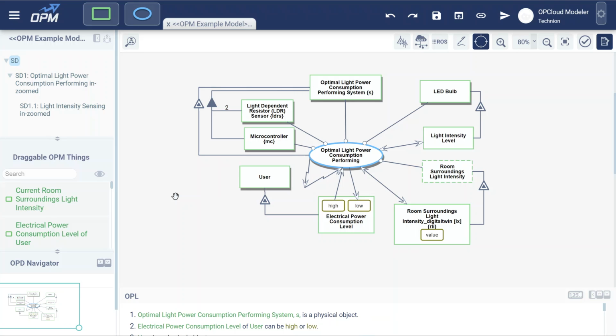Let's start from the beginning. In today's session, we're going to use an example model of a simple IoT system called Optimal Light Power Consumption Performing. This system, as can be seen, has two LDRs, meaning light resistors, and one microcontroller to do the calculation. We have our LED bulb and the room's surrounding light intensity, in order to keep the room at the same level with optimal power consumption.